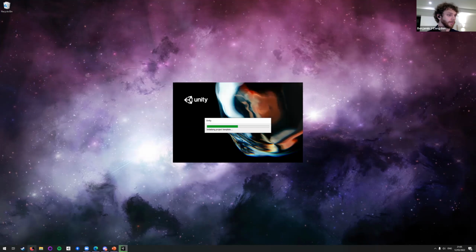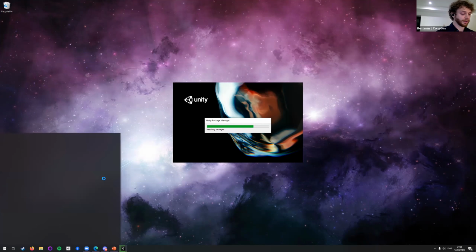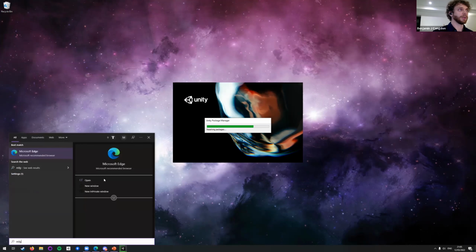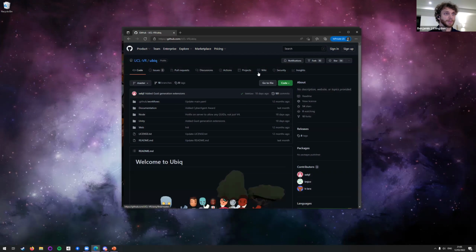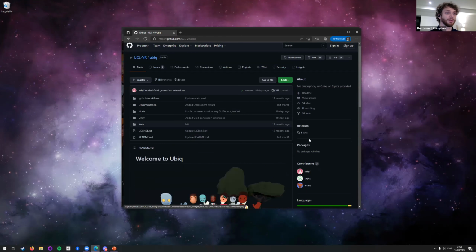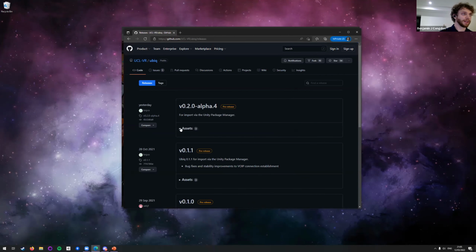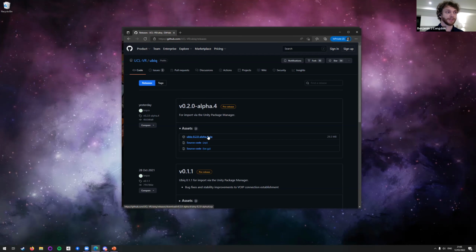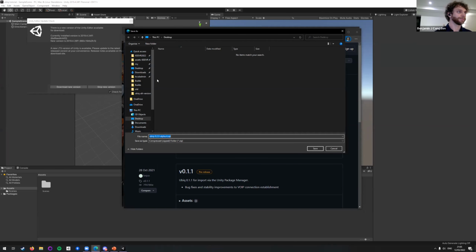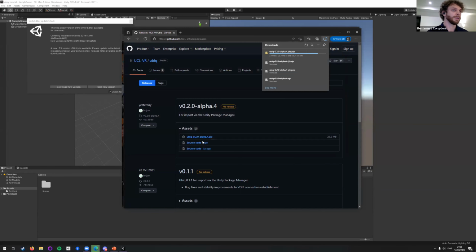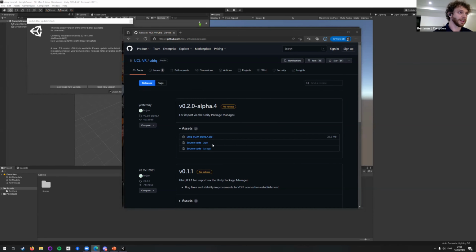So while that is setting itself up, we will go to GitHub. And we'll download the latest release of Ubiq. So this is our GitHub page. You can see we have documentation here as well. We'll just go to releases and we'll download the latest package. So this is a Unity package designed to work with the Unity package manager. So let's download this. And also the .package to distinguish it from the source code, because we'll also download the source code now.